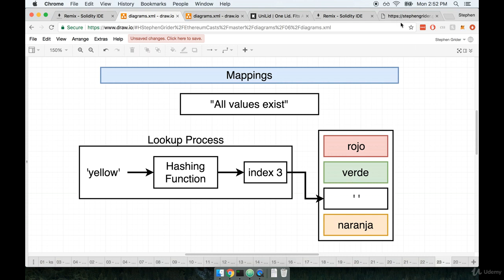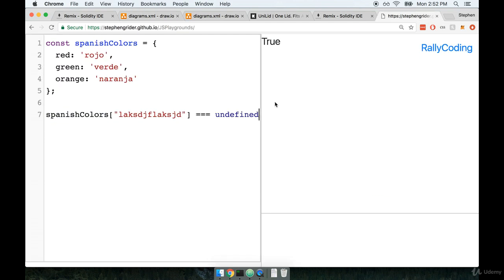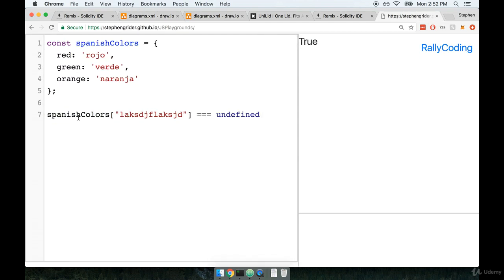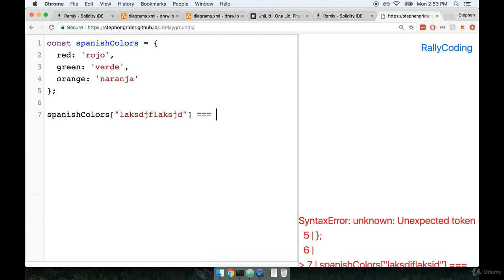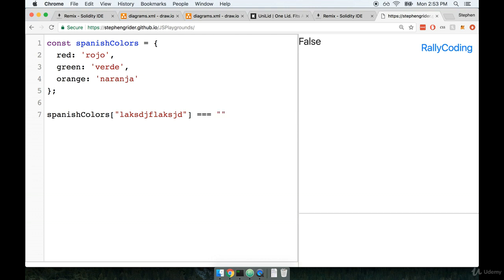So if we were to convert this to the JavaScript world, that means that if this was Solidity code right here, and we looked at Spanish colors and then tried to look up a key that does not exist, we do not get back undefined. Instead, we would get back an empty string. This default value that we get back from mappings depends on the value type of the values inside of our mapping. If these were not strings, if they were instead, say, integers, then we would get back a 0 value for an integer, which in this case would be literally the number 0.